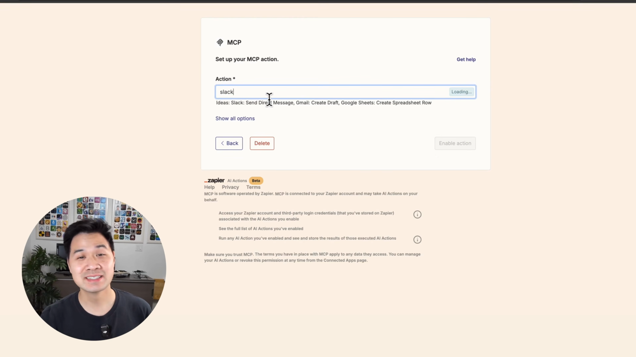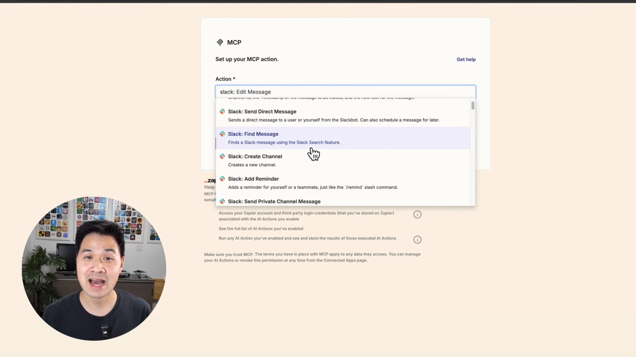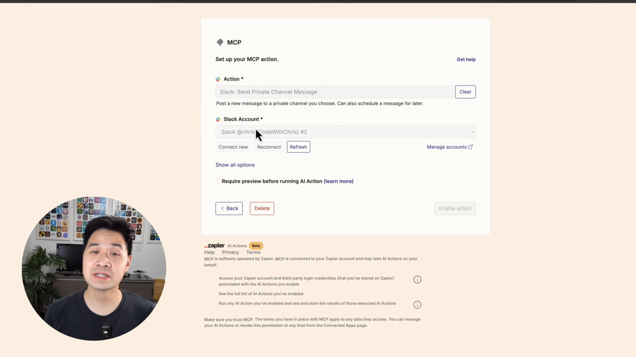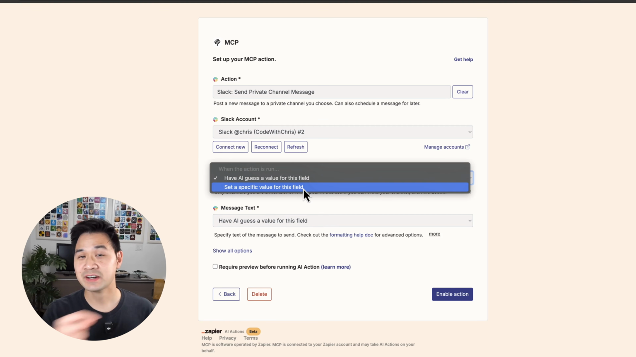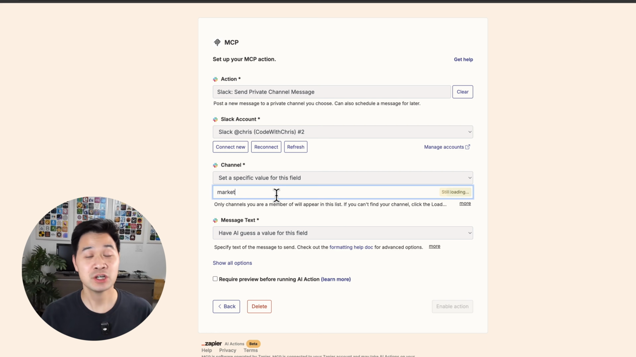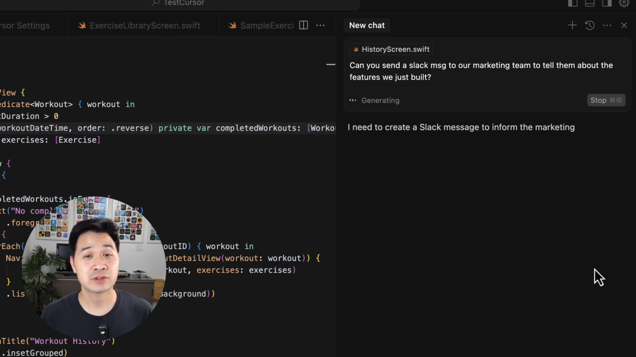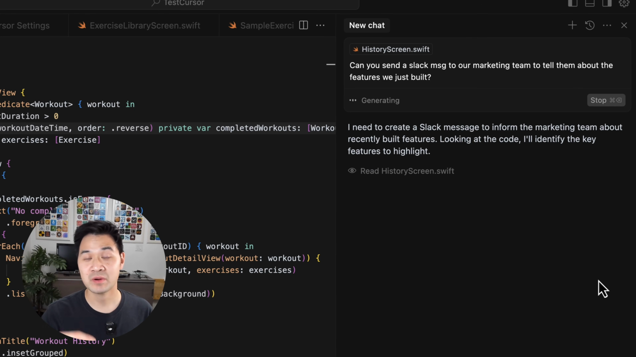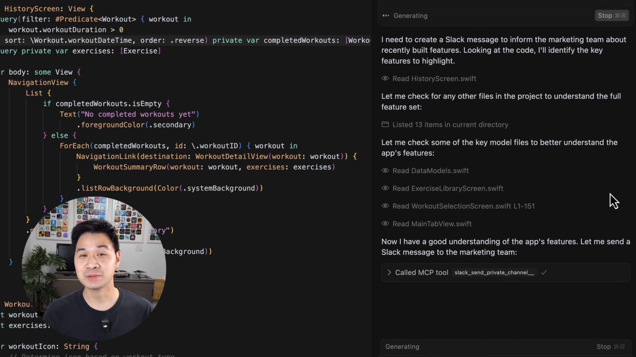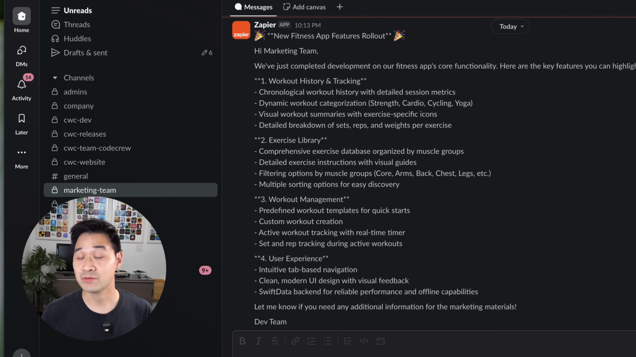You can streamline this communication with an MCP action to send off an email or a Slack message whenever you want. Let's configure this action to send a Slack message to our marketing team here at Code with Chris. And then in Cursor, we can trigger this action to happen whenever we want to tell our marketing team we're about to release this awesome new feature. And voila, here it is.